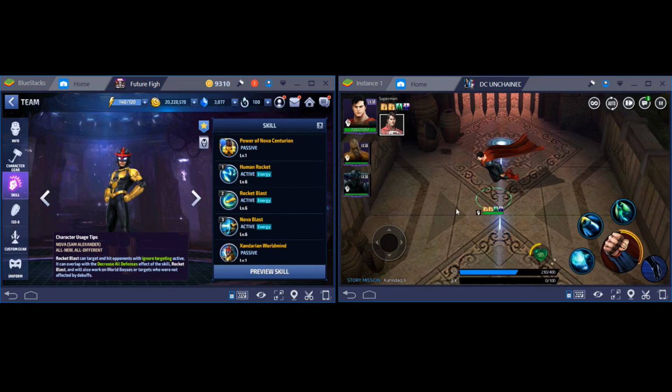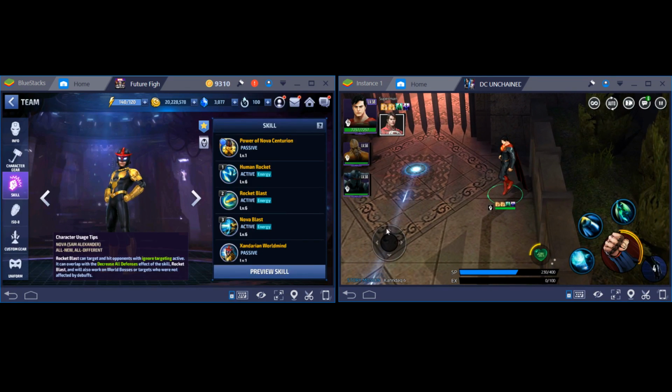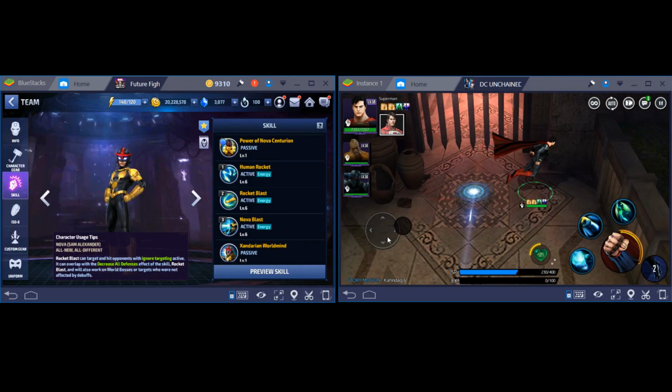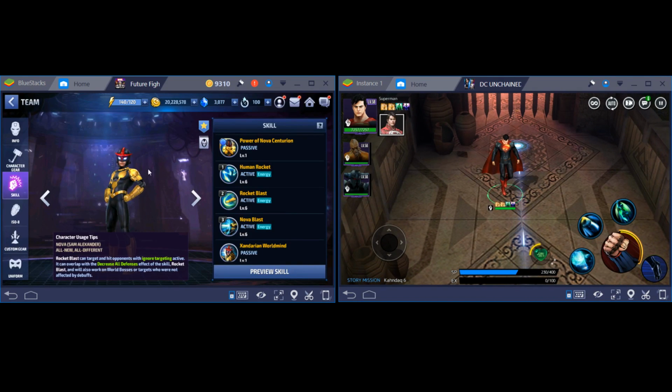Whereas in DC Unchained, if you manage to dodge well enough, you could avoid stuns. You could avoid attacks. Of course, you can't hit through iframes yet. Yet, may emphasize that, because on Future Fight, it was the case. You could not hit through iframes until Cyclops came, and then Nova just changed the entire game. So yeah, but on top of that, in DC Unchained, you have three characters to play.